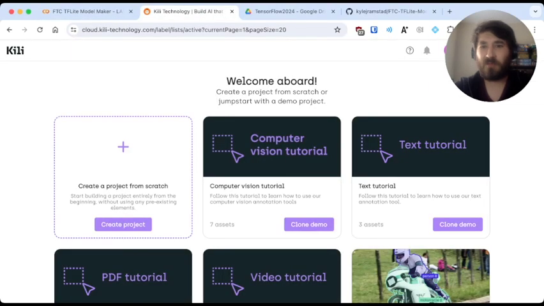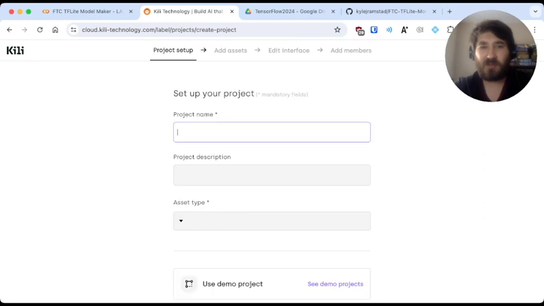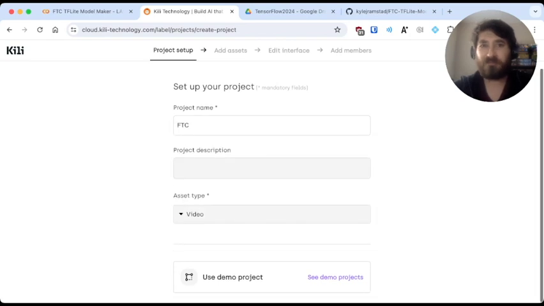So you'll note they have a bunch of tutorial projects, but this video should fill that place. So we create a project and give it a name. I'll call it FTC. And under asset type, you're going to click video. And then we'll click continue in the right-hand corner.